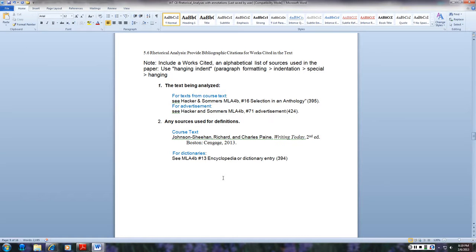You need to include a works cited for the text that you are analyzing and any sources that you use for definitions. If you choose a text from the course text, which is one of your options, you will use the format for a selection in an anthology. If you choose an advertisement, which is another option, you will choose the format for an advertisement. If you use the course text for definitions, you will include it as a text. If you use a dictionary or an encyclopedia for a definition, you would include that. Let's look at what those formats look like.